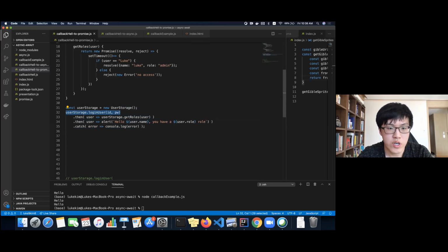So we call the user storage, which returns a promise. And then the result value of that promise will be passed in as an argument as a user. And this function, getRoles, will be executed, which then will return a promise, which allows us to access the result value of the promise using user and then running this function. But suppose that we get an error in login user, then this error will be trickled down from this then to this then all the way to catch.